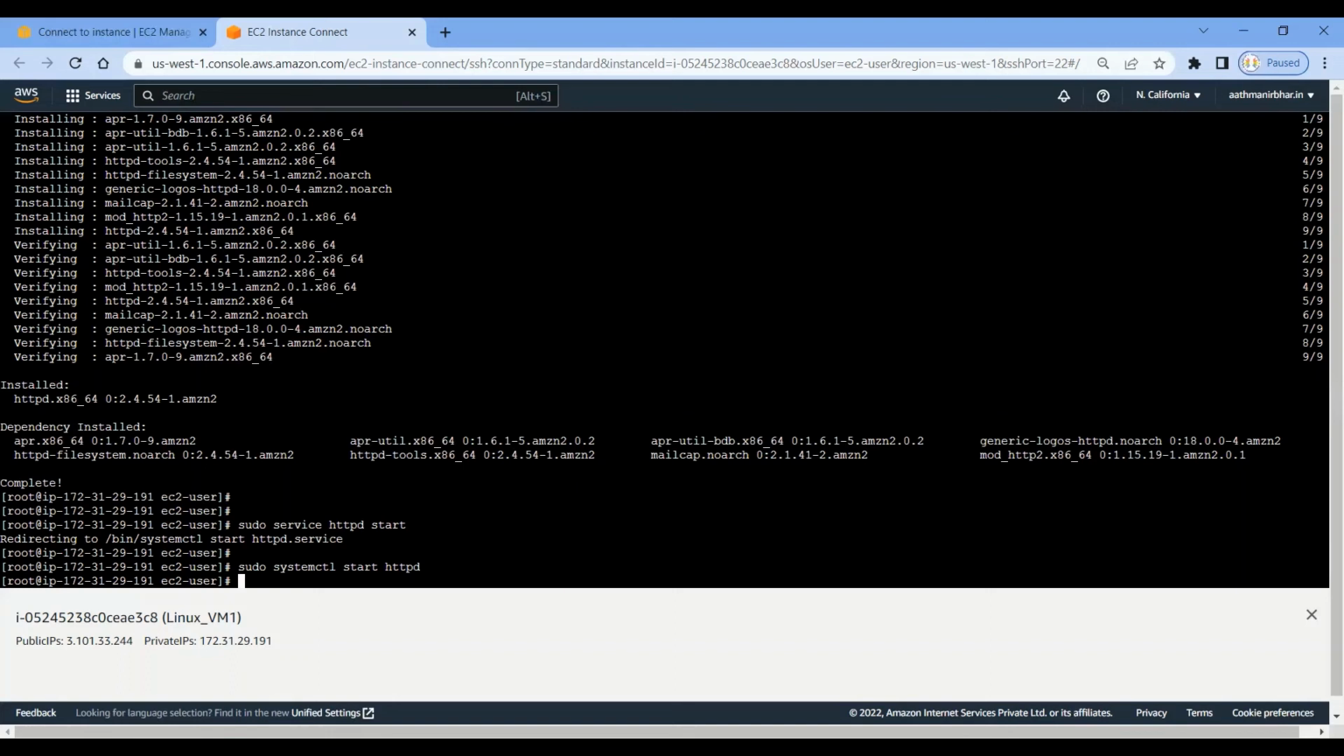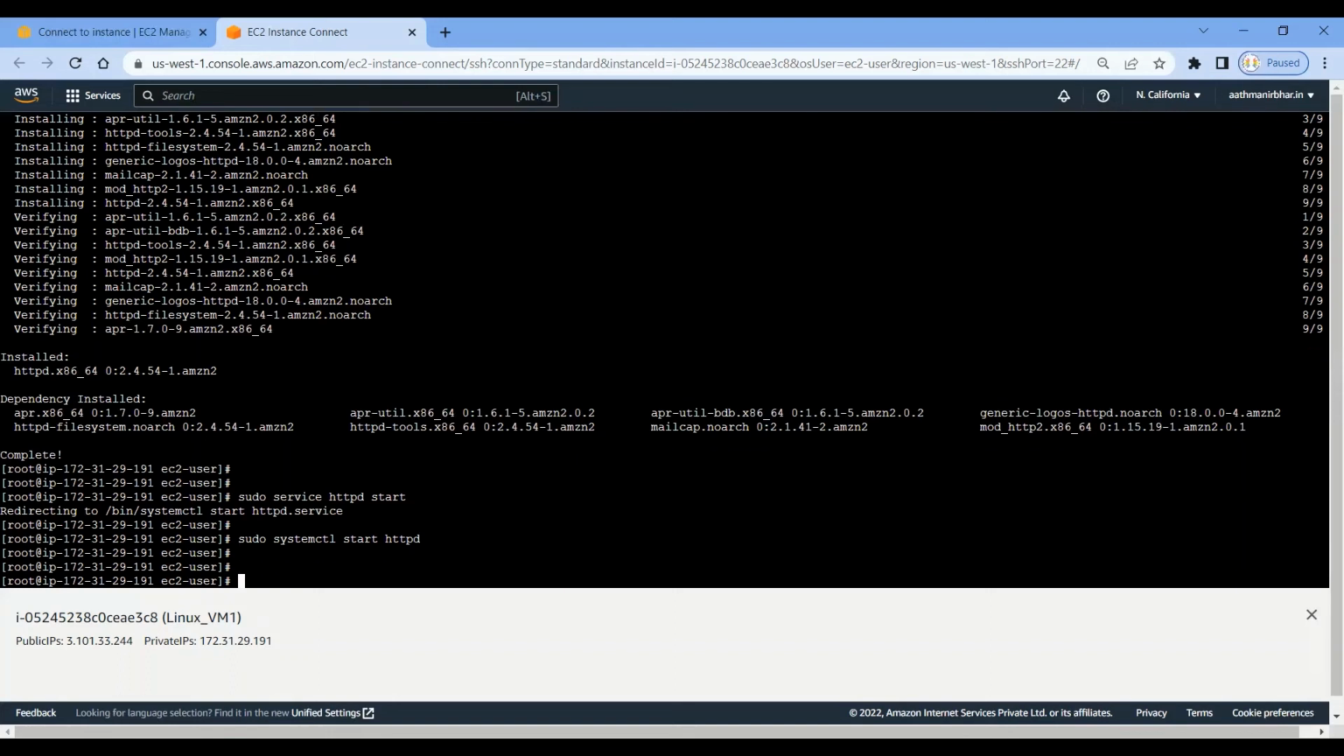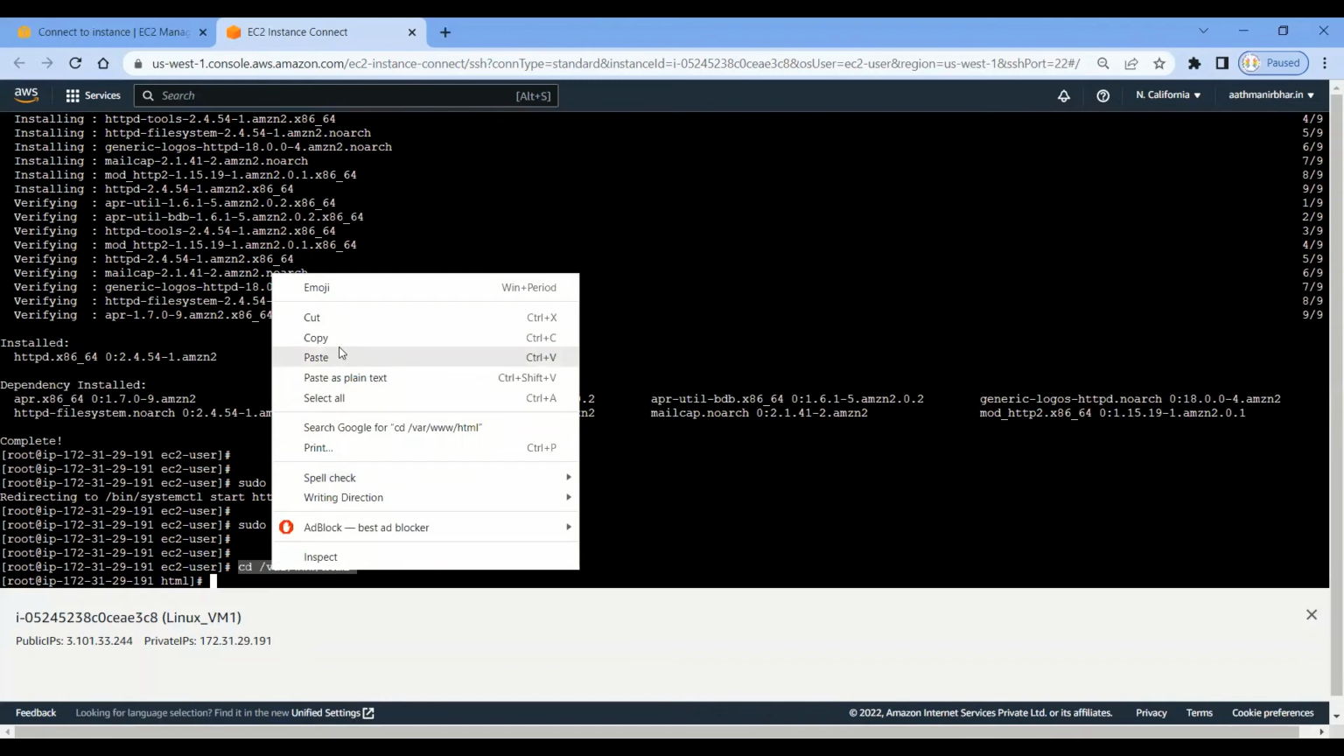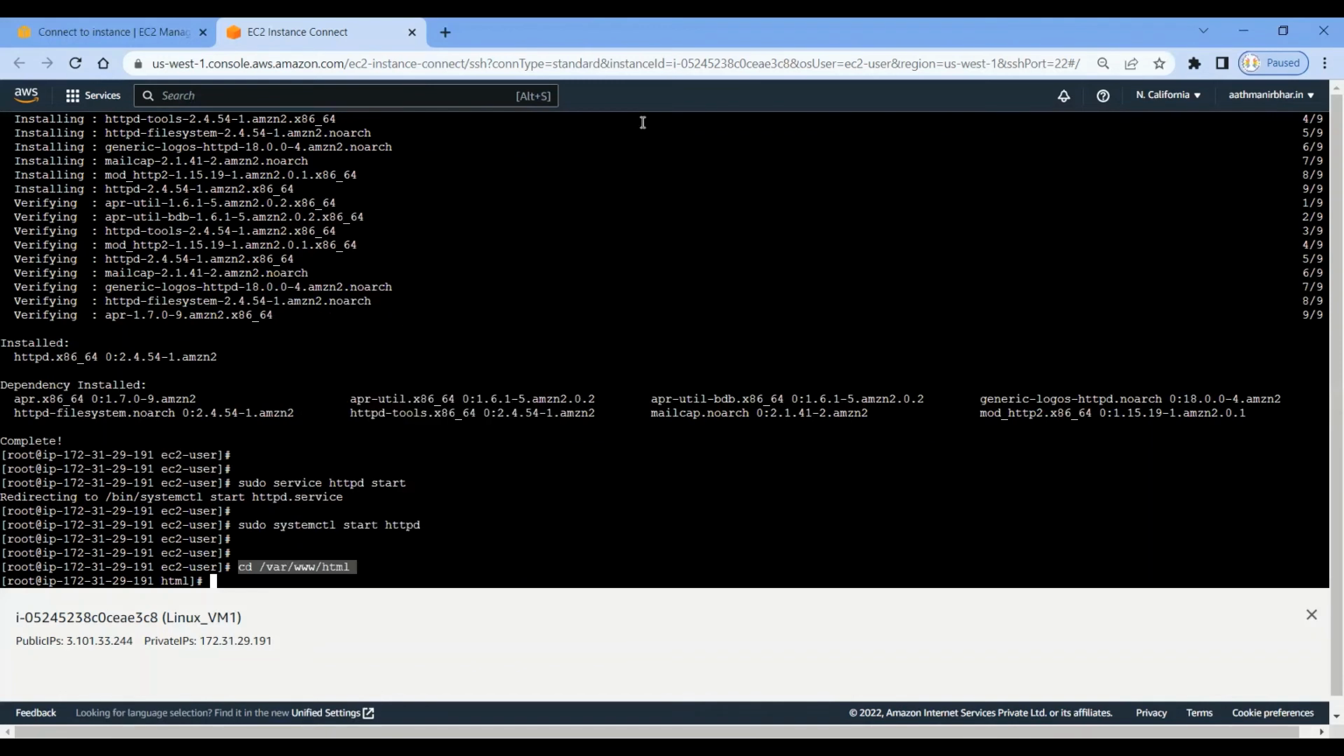Here also, it will be creating a folder since we have downloaded and installed this httpd software, Apache software. The folder is cd /var/www/html. This is the folder. I will give this command as well in the chat, so if someone is performing this lab, they can also run this command side by side.